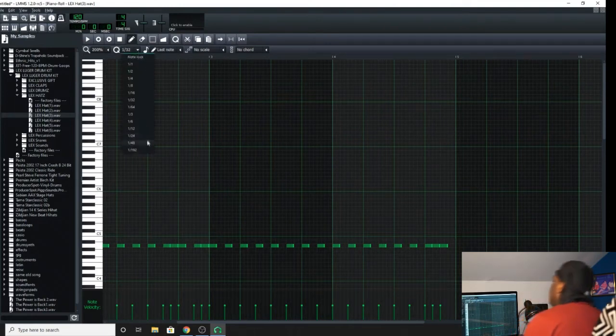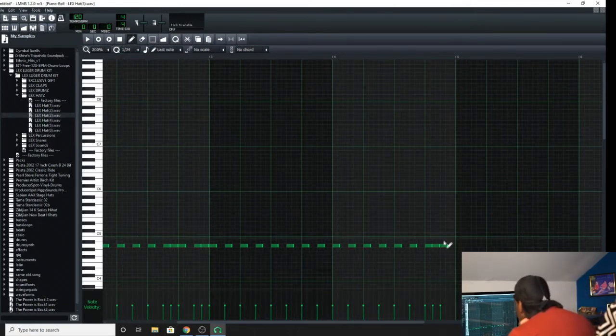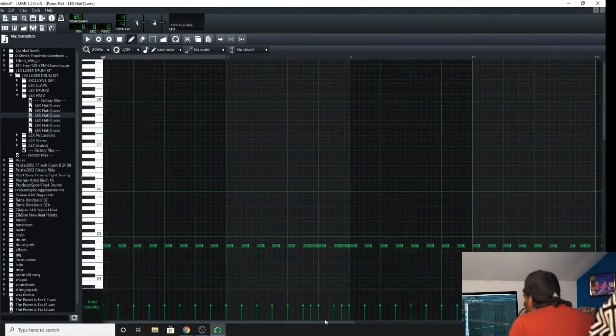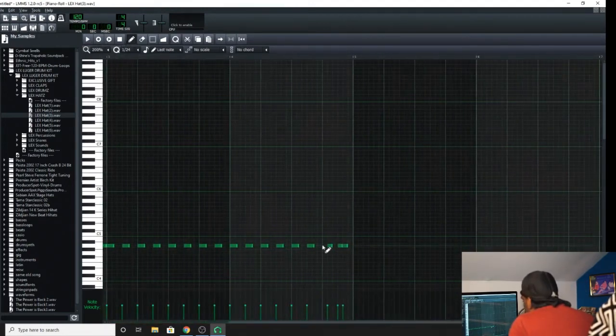So, let's go to 24. I'm going to show you guys what this looks like. I think it's kind of a pain in the butt. It's weird. You have to record something there for it to go to that value size. Whoops, it's not, see what I mean?